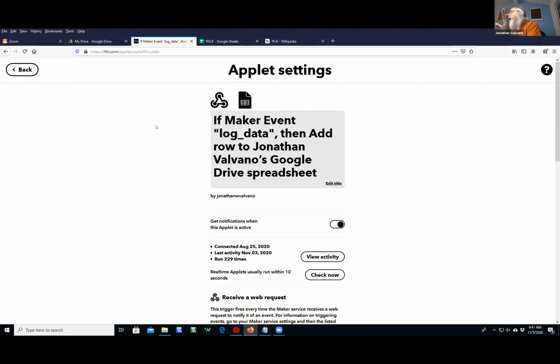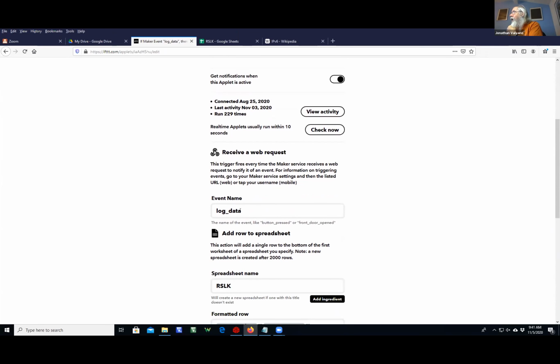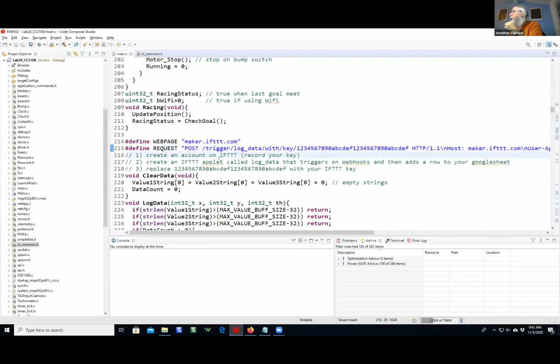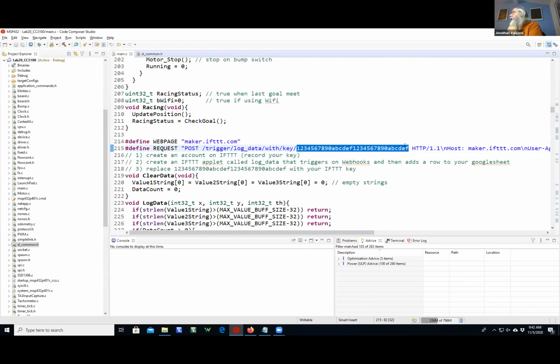That's the nature of this particular applet, and there are hundreds of possibilities. This one seemed the simplest to me, so that's why we did it. The name of the applet is log data. There are really two connections into it. The first is your ID here that tells IFTTT that it's you and your account. And the second is the particular applet that you're communicating with. So you're triggering this applet. Trigger is a keyword, that's the applet name, and obviously with key is the key.